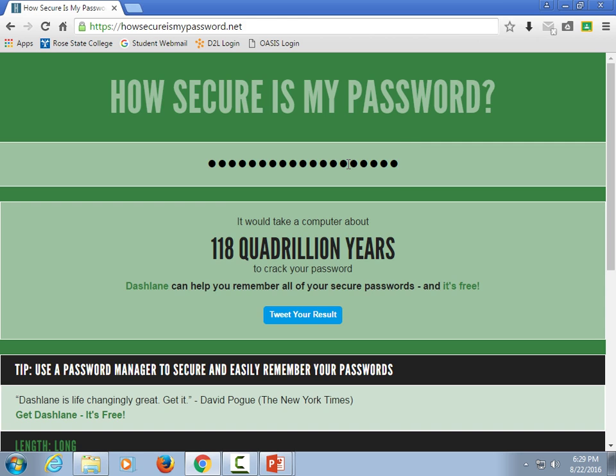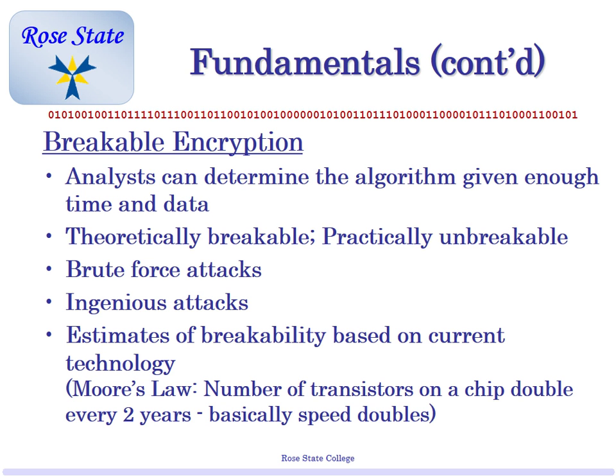Does that factor in also the expansion of more computing capability? No, it does not yet. So really we don't know. They're just making an estimate.